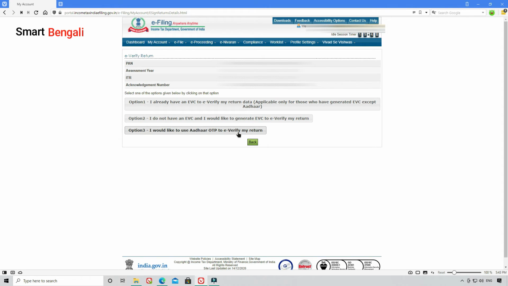Here you need to select this option and first you need to put your Aadhaar card number. Then it will automatically fetch your mobile number from the Aadhaar database and you will get an OTP. Then you need to put that OTP here and your income tax return will be successfully verified. But in this video, I'm not going to be using that option.